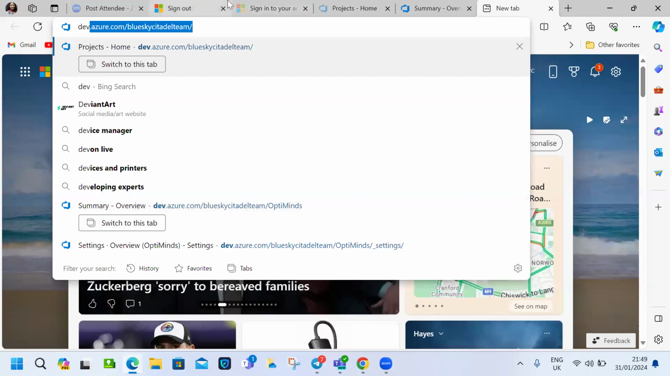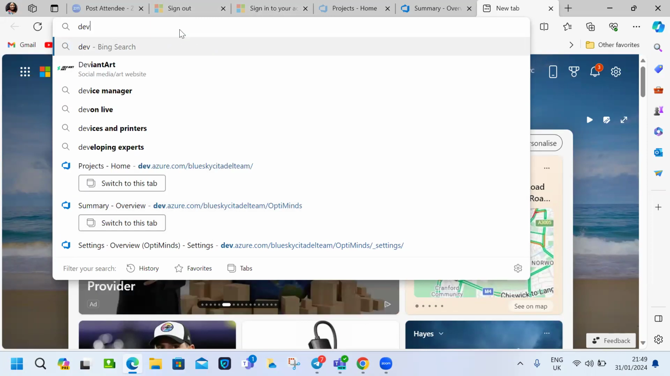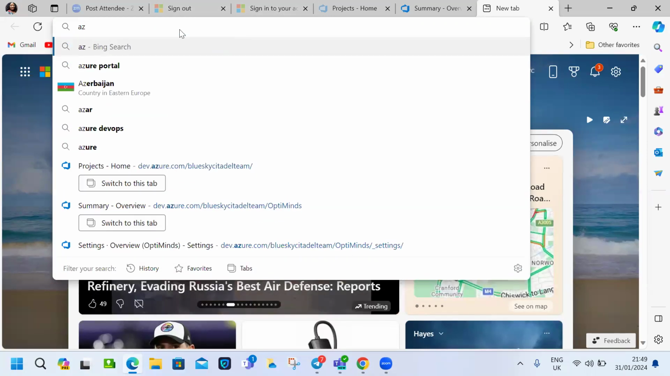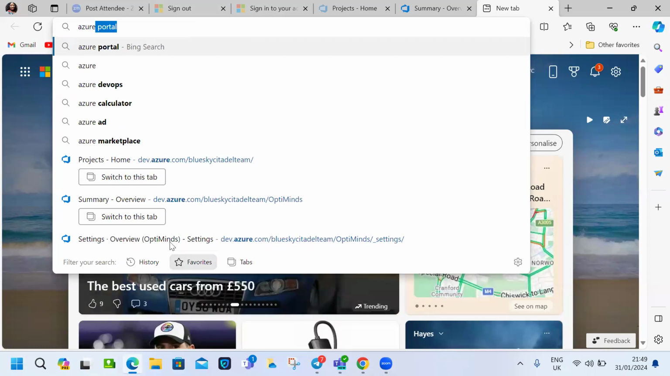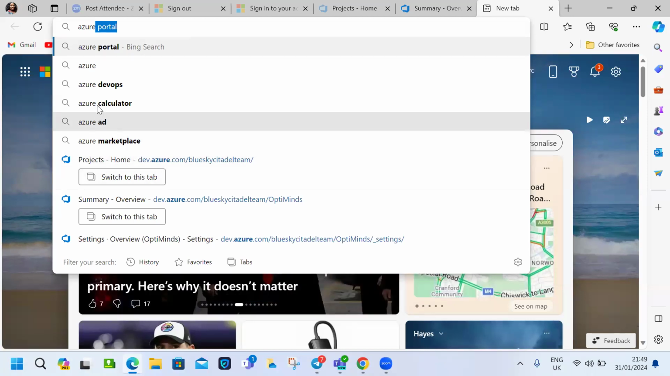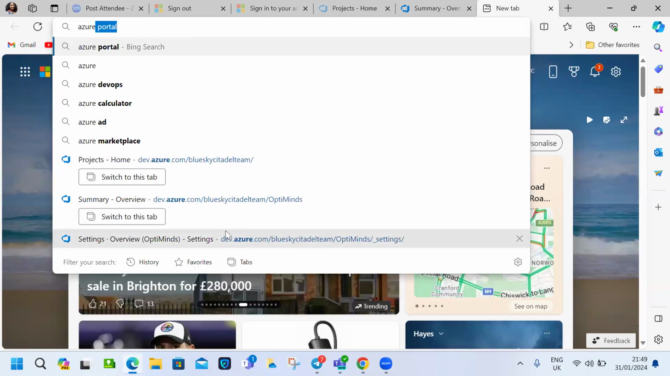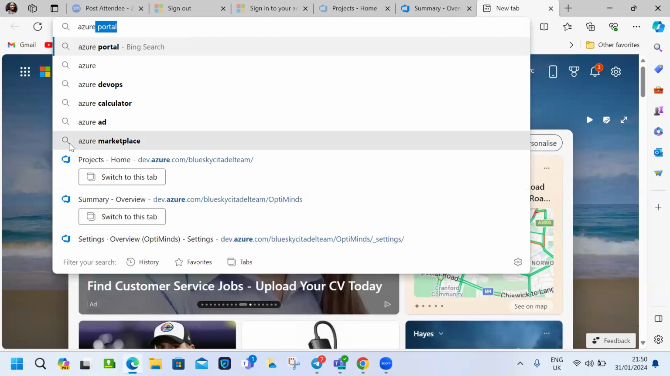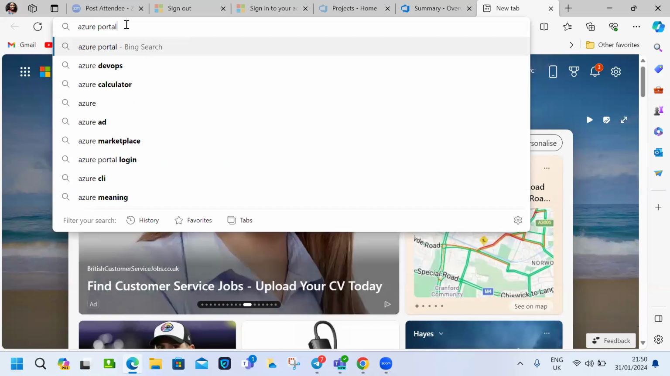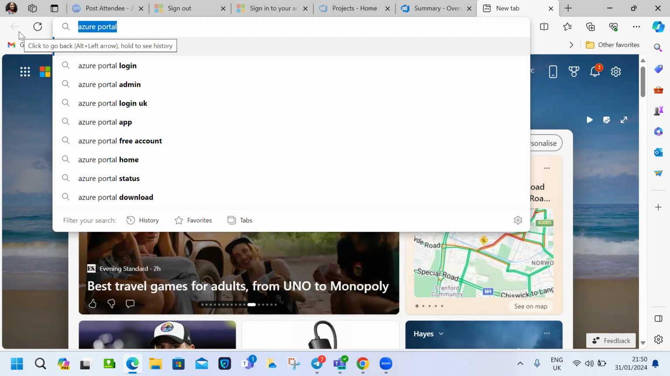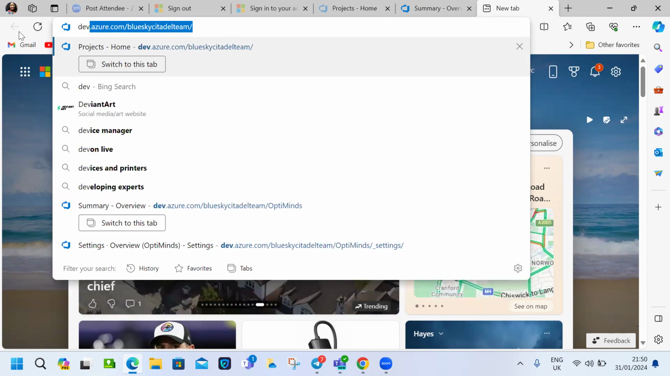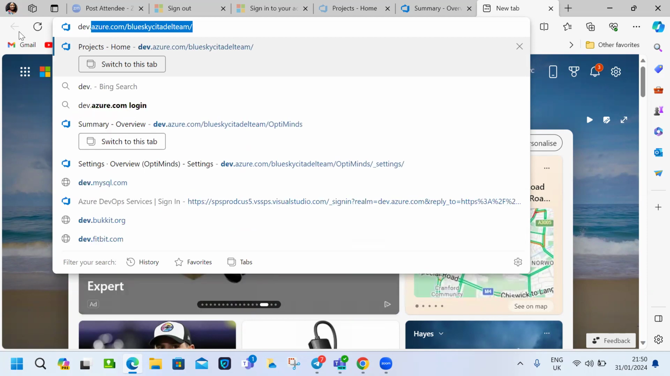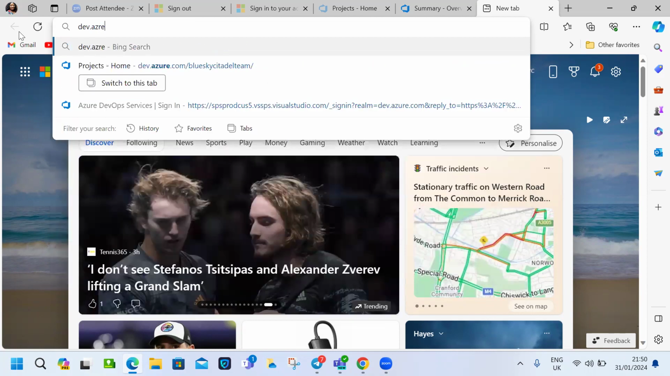So don't click on the Blue Sky one. Because we're trying to get, yeah, so just do dev.azure.com. And even if you don't want to use that, you just go on Google and do Azure DevOps, and then it will bring up the Azure DevOps website for you. Just go on and then stop after .com. It will cut out the other one once you enter azure.com.